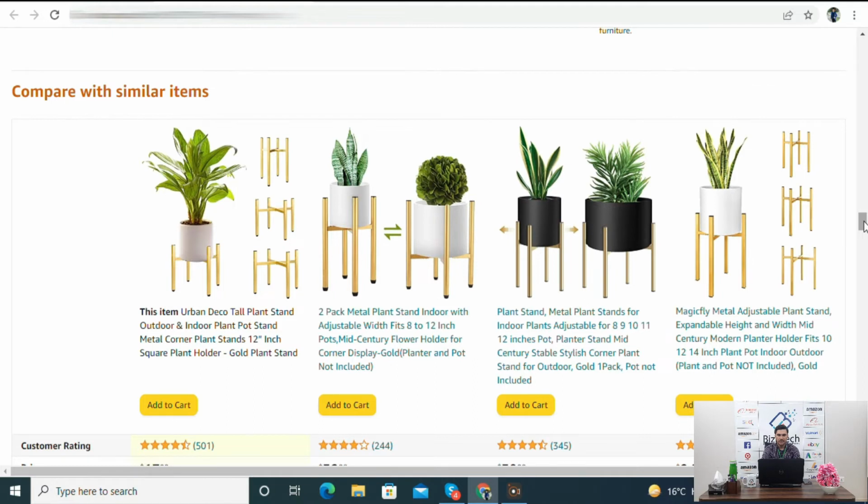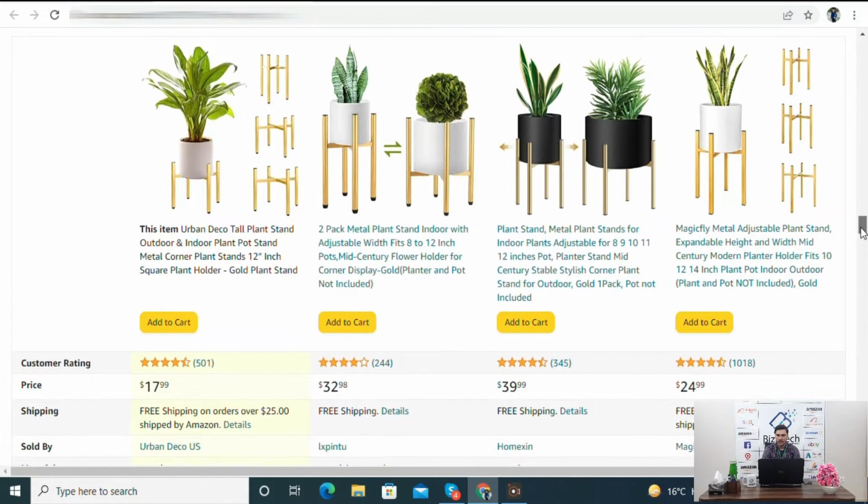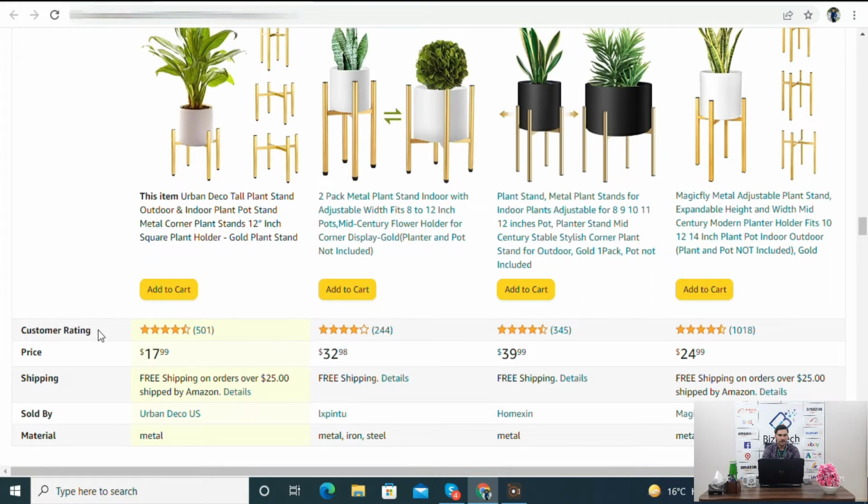Then there is a comparison with similar items section of Amazon. This section is about the comparison of similar items with our product. The comparison can be on the basis of customer ratings, price, and the shipping policies of any kind of seller, and the sold by, whatever the brand name is, and whatever the material used in the Amazon product.